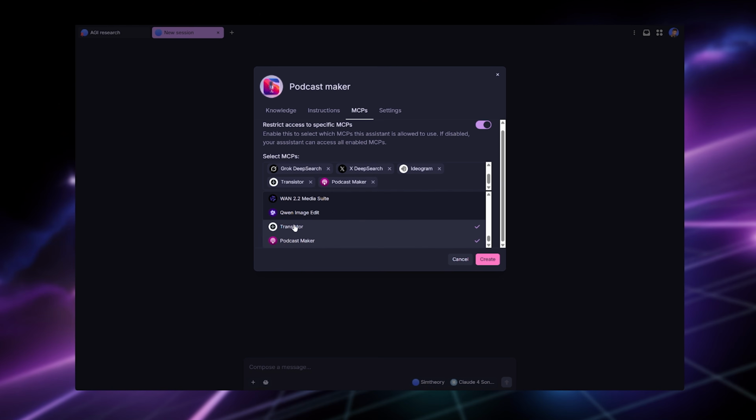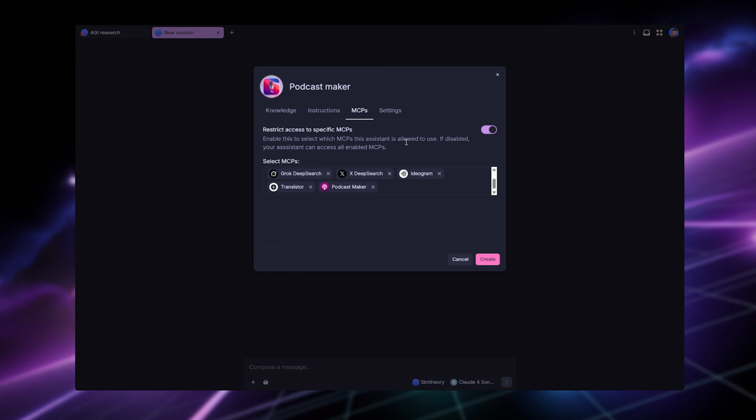And I'm also going to give it access to Transistor, which is another MCP I already installed before this video. Now, with Transistor, you do need an API key and you do need an account for Transistor in order to publish podcasts. So you'll need to set up that separately, but it's the same process I showed you as implementing the podcast maker here.